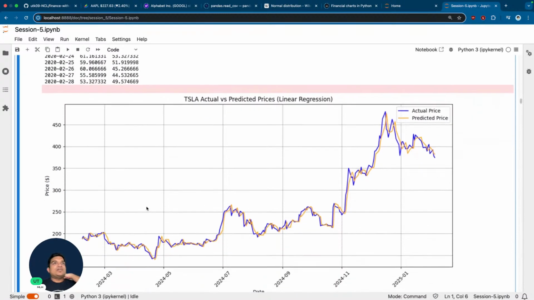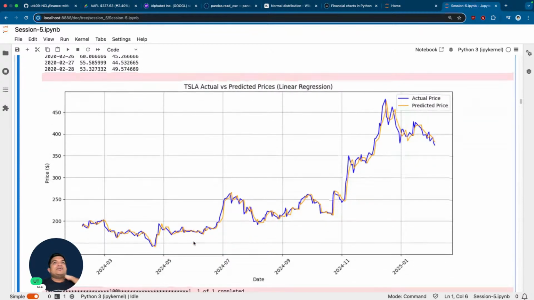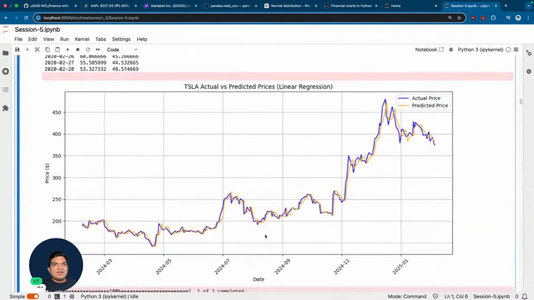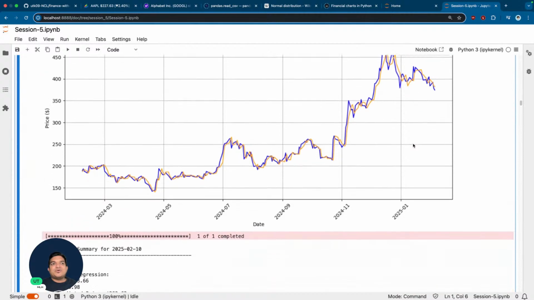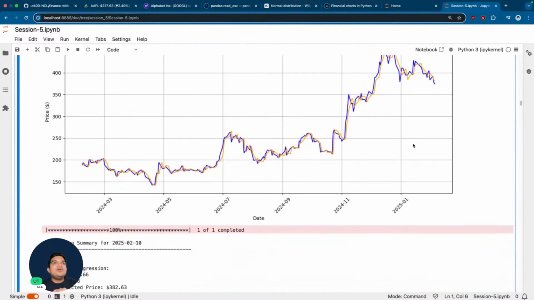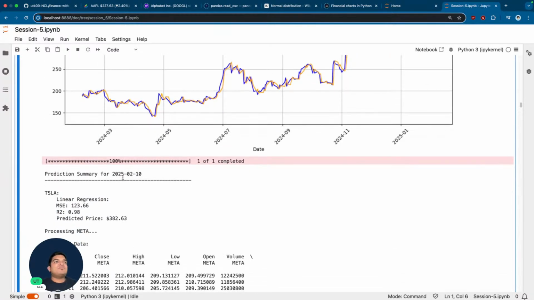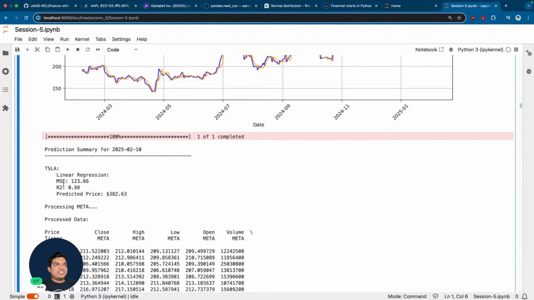Then this is the plotting: Tesla actual versus predicted prices. Actual in blue, the predicted in orange. If you look at it, I think this is a very good prediction, right? Nearly got it right for most of the things. Sharp change here, the model did not predict. Sharp change here, the model did not predict. So this is what it got for actual versus predicted when we told it to remember prices of the last 3 days. And prediction summary for 10th February 2025, Tesla linear regression model.